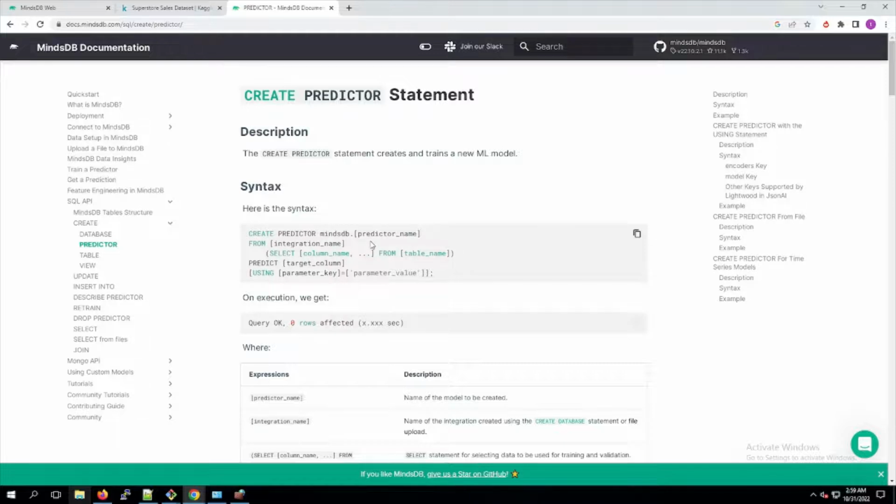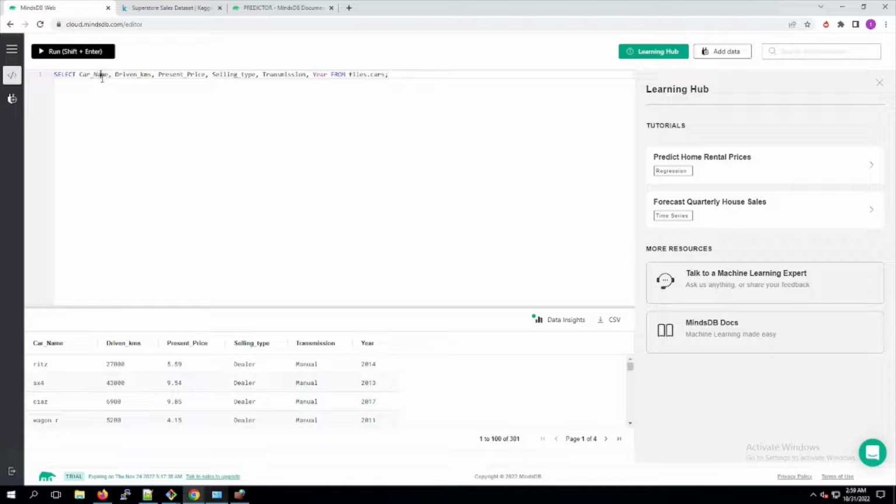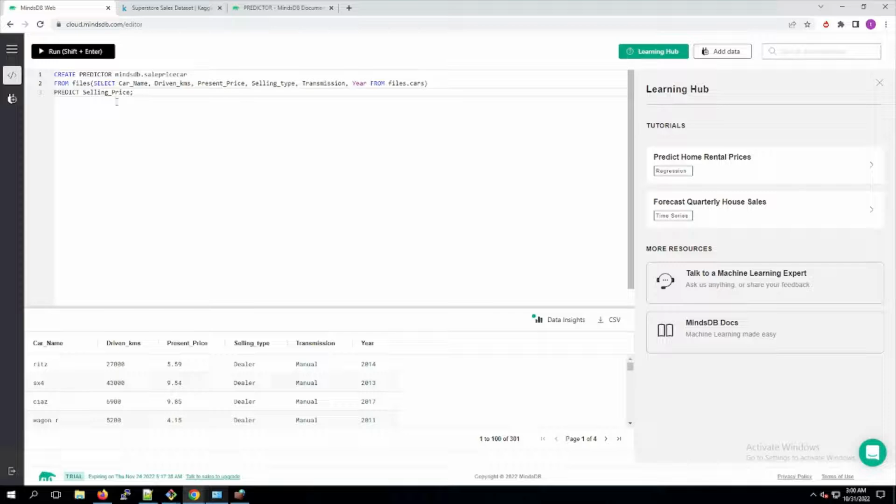And then we have the predict keyword and the target column. So the target column would be what we are looking to get out of the predictor. So we are feeding in cars data right now, and we are expecting it to give us the current value of the car. So I'll go ahead and create the predictor using the select query that we have already created. I'll go ahead and remove this and paste a predictor query.